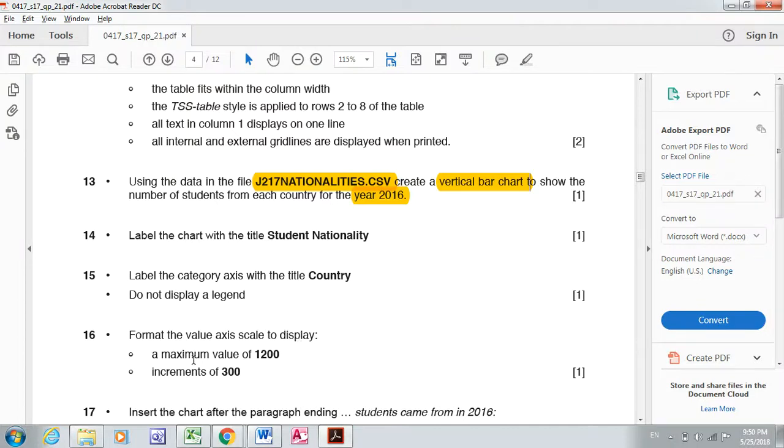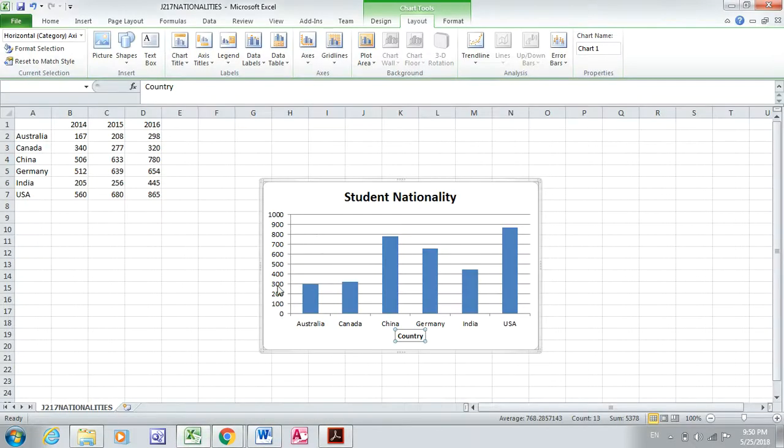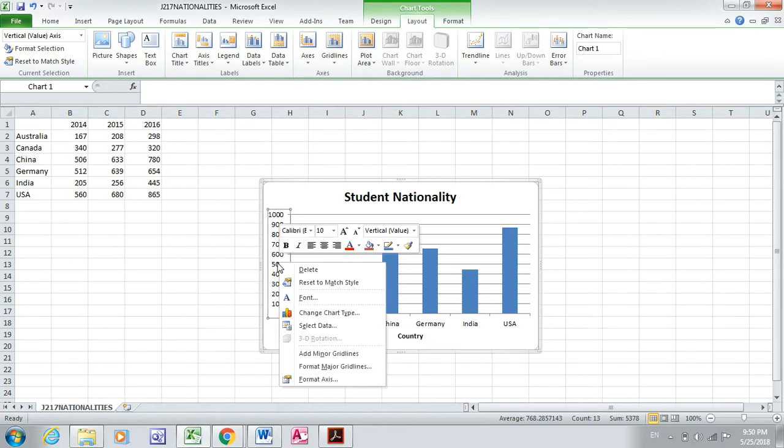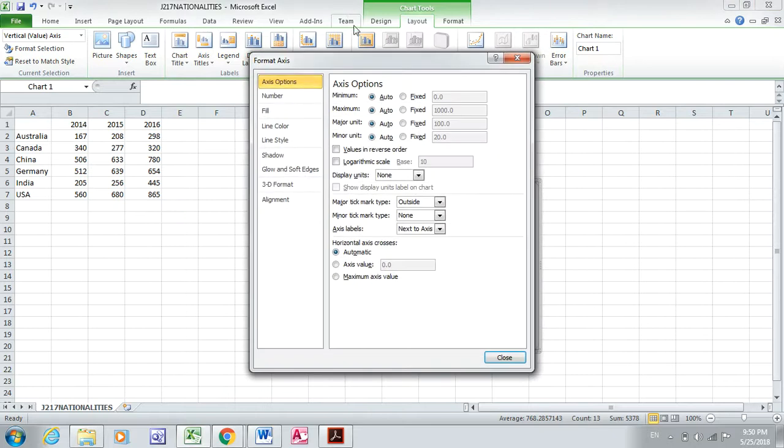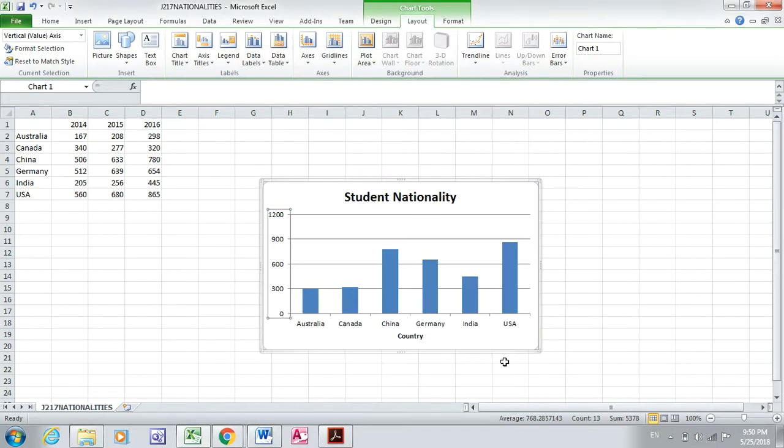Format the value axis scale to display a maximum value of 1200 and increments of 300. So this is the value axis. The maximum value should be 1200 and the increment should be in 300. So select this. Right click, format axis. You will get this window. The maximum. Click here, make it 1200. And the minor unit, make it to 300. Yes, done. So now the increments are in terms of 300 and the maximum value is 1200.